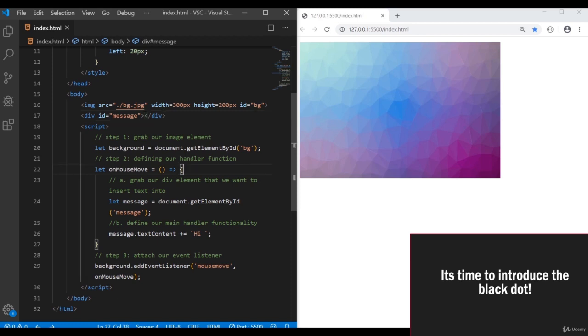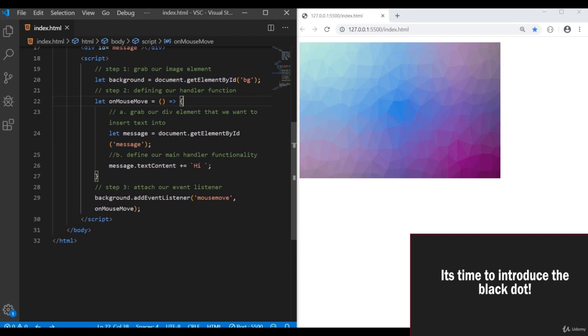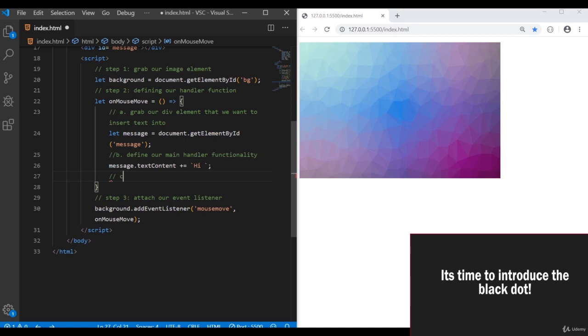So that's why within our code, we've got to get to our handler function. And our handler function is defined here on the mouse move. So somewhere in here, we have to start creating this div. So let's do that now. So here I want to create our new dot div.